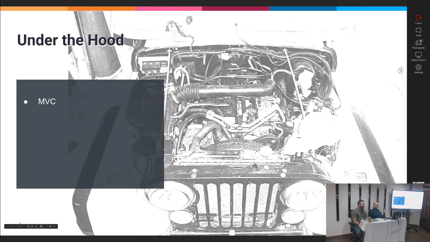LoopBack leverages the MVC pattern. This is a change from the previous architecture. There's no actual views here, so the V is silent. There's just controllers and models, sorry.